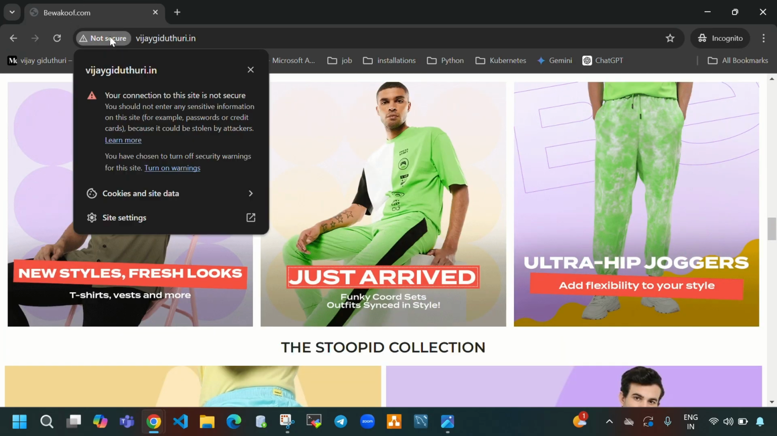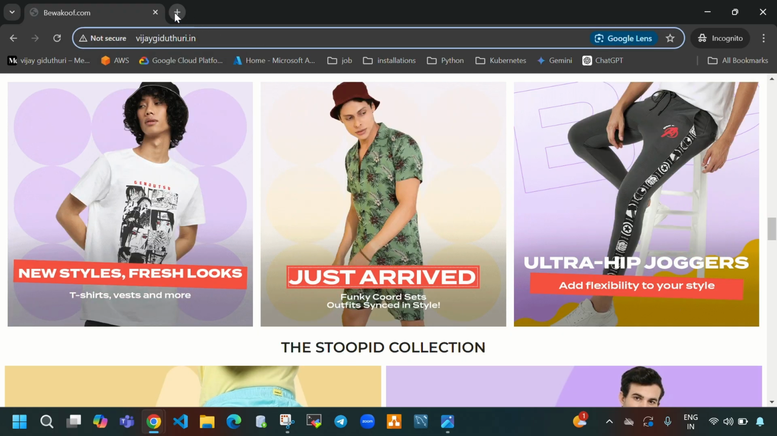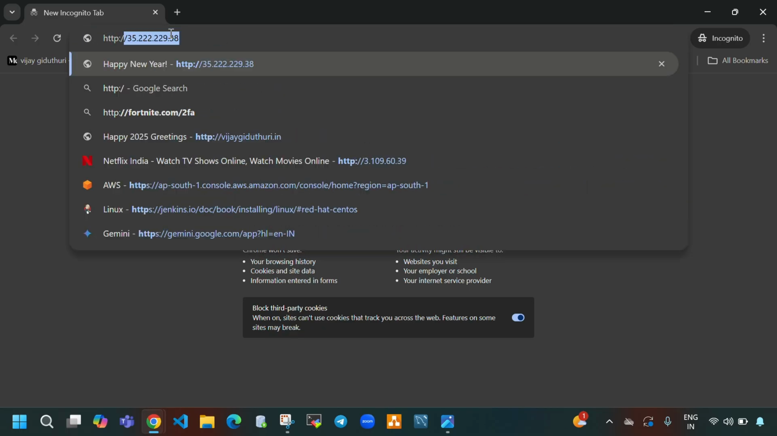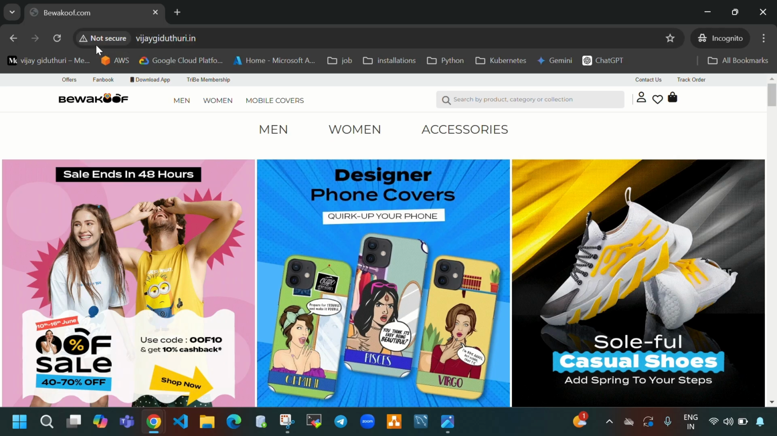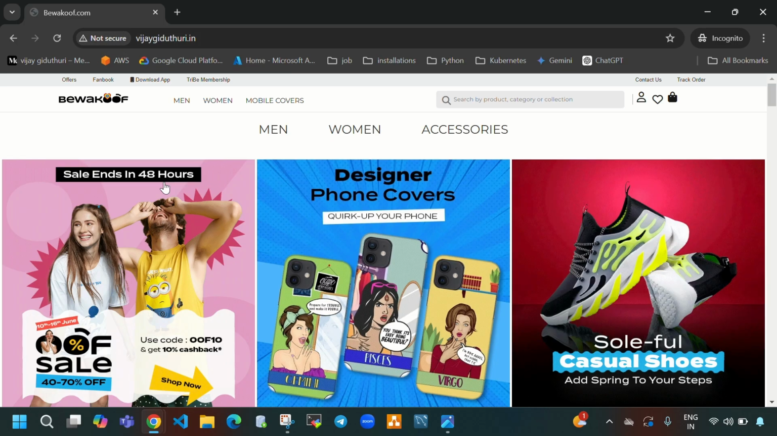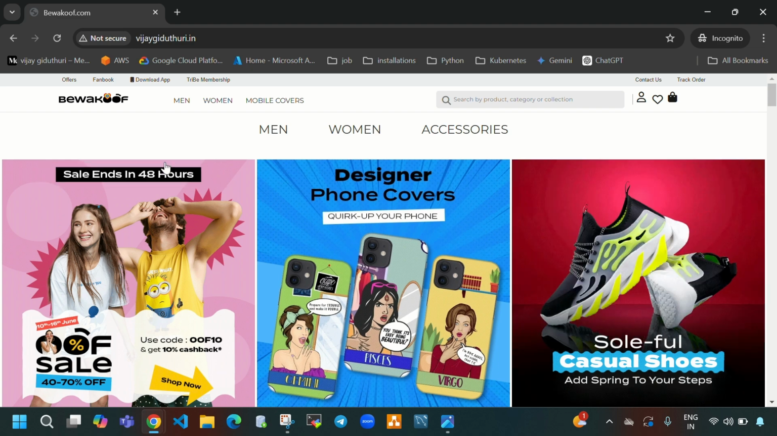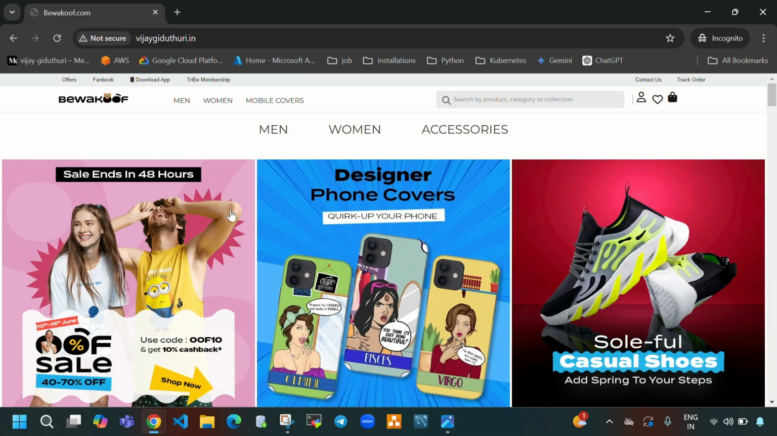So currently it is not secure. Okay. So currently it is redirecting traffic to HTTP. Okay. So here you can see when I select HTTP colon slash slash vijay.githuri.in. So currently HTTP means this is not secure, guys. Okay. So currently this is not secure. So in next video I'm going to explain how to configure SSL for this Nginx. Okay. Then we are going to secure this application and as well as we are going to divert traffic from HTTP to HTTPS.